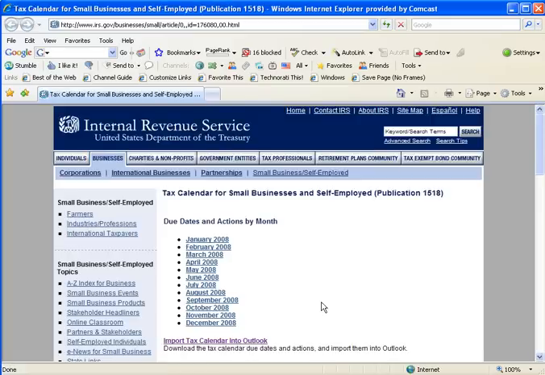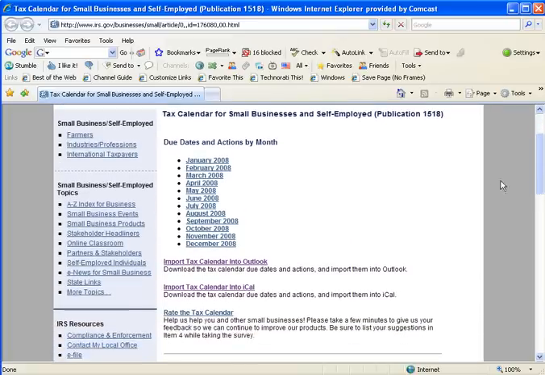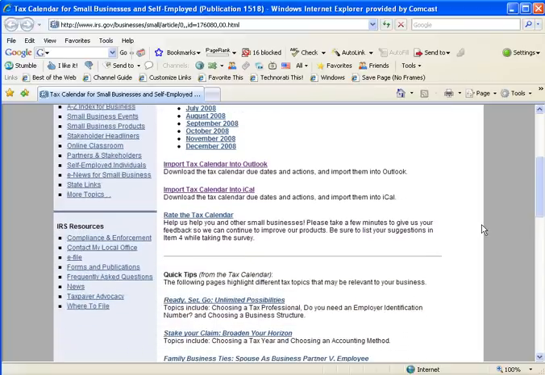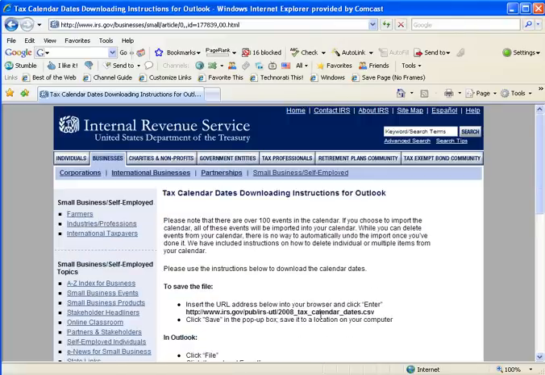It launches my browser, takes me to this page on the IRS website, and I scroll down and I see I've got due dates and actions by month, so I think this is going to be very helpful. I scroll down and I see some instructions, and it says import tax calendar into Outlook, download the tax calendar due dates and actions, and import them into Outlook. So I thought, okay, that's kind of interesting. So I click on that, and it lets me know that it's going to create a CSV file, or a comma separated value file, which I could import into Outlook no matter what version. So this is perfect for pre-Outlook 2007 users, but I didn't want to do that.